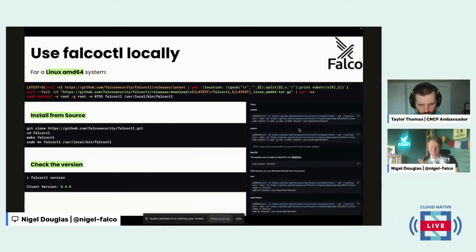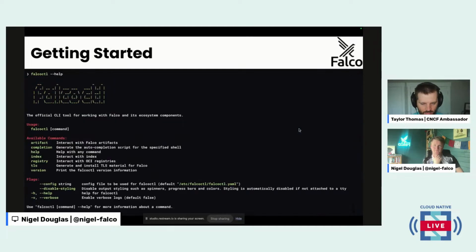As I mentioned, there's the option to install from source. And to make sure it's running, you just check Falcoctl version. That's it. So it's super easy to install, and you can run it locally. The output looks something like this. So you say Falcoctl help, and it shows you all the associated commands. There's not a whole lot for this session that we need to focus on. So things like artifact, which we mentioned earlier, are things like rules or plugins. And then we'll go through index and registry in a second.